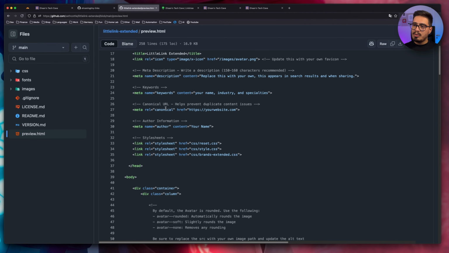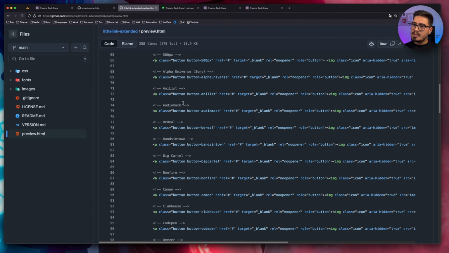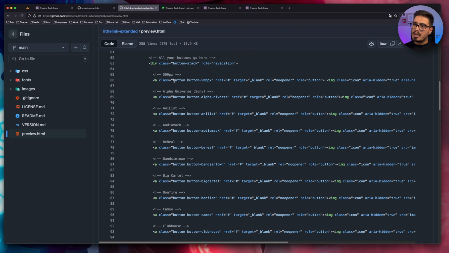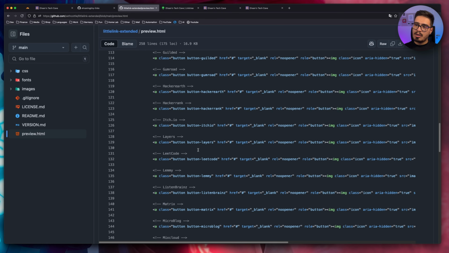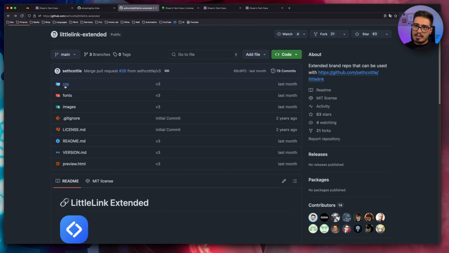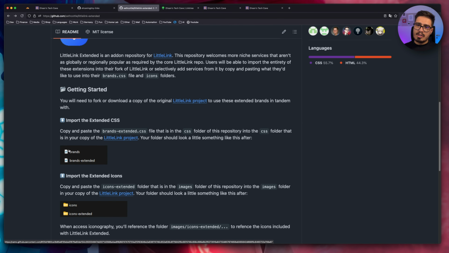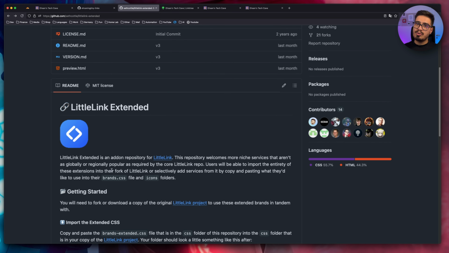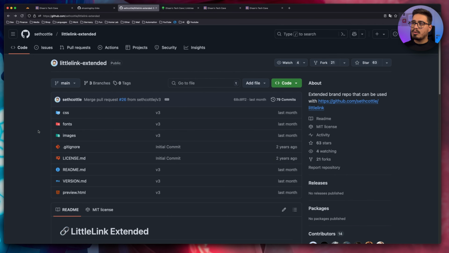We can go to preview and as you can see, there are other tools like 500px, LeetCode, OpenStreetMap, and etc. In order to install that, you can just copy paste content of CSS and icons file into your repository. So I will leave that out for now, but doing that is going to be pretty simple. And that's all for today. Now you've got your own custom Linktree setup, and the best part is it didn't cost you anything.